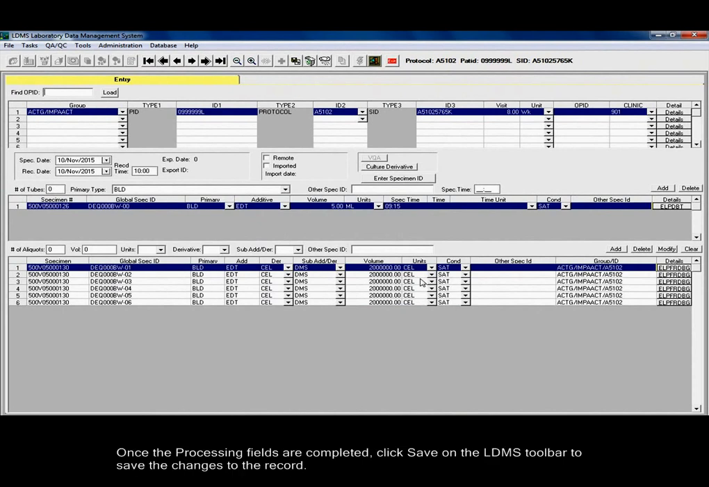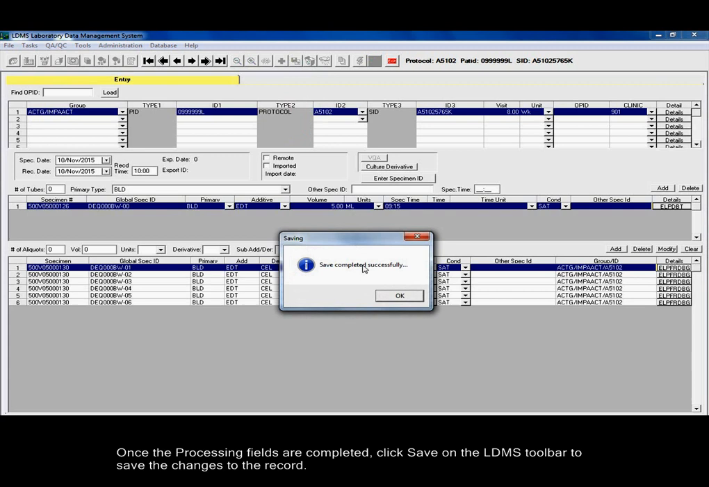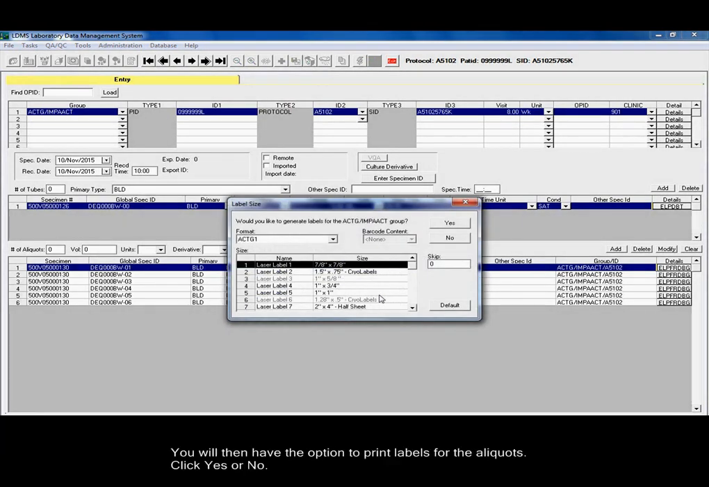Once the processing fields are completed, click Save on the LDMS toolbar to save the changes to the record. Click OK on the Save message. You will then have the option to print labels for the aliquots. Click Yes or No.